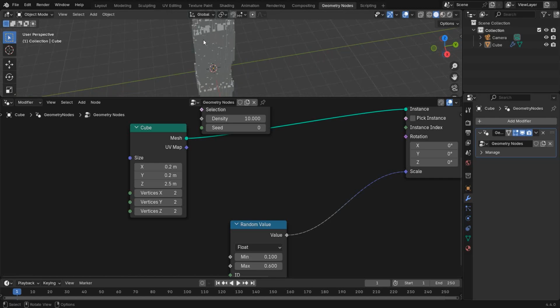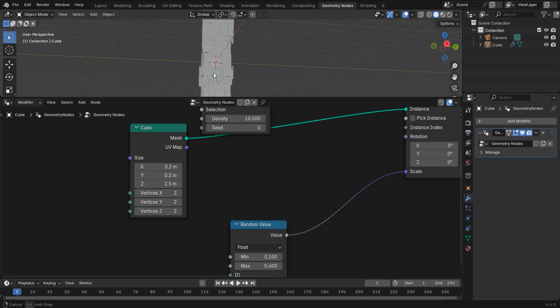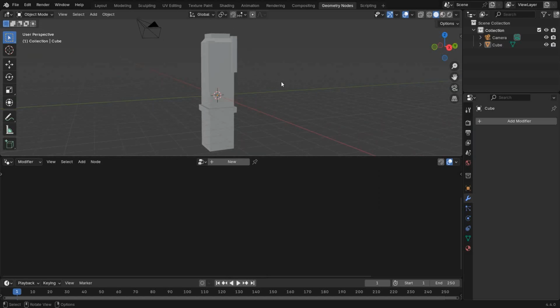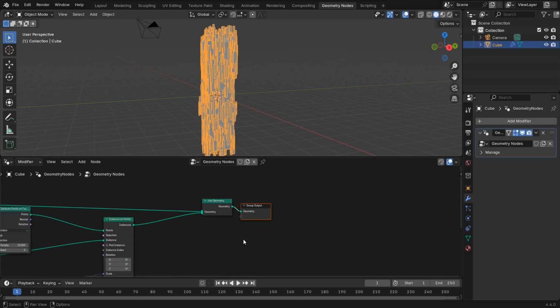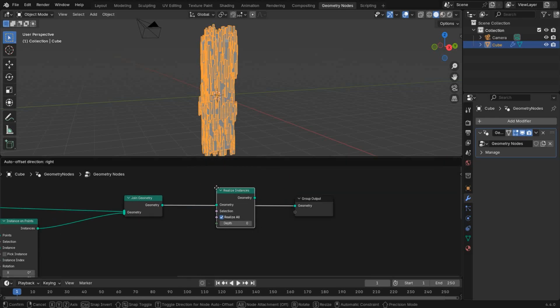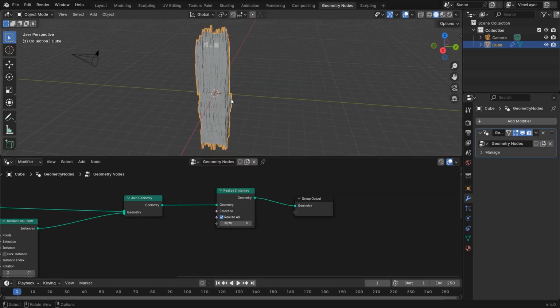Now I want to apply the geometry nodes modifier, but if I do this, everything we added with geometry nodes will disappear. So I add a realize instance node here, and now I can apply the modifier.